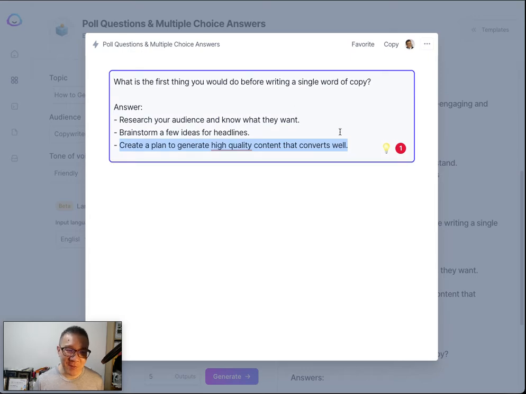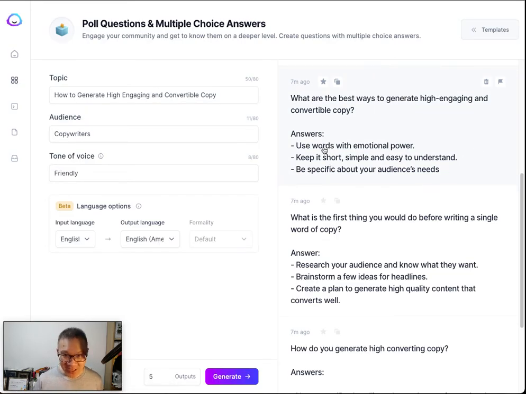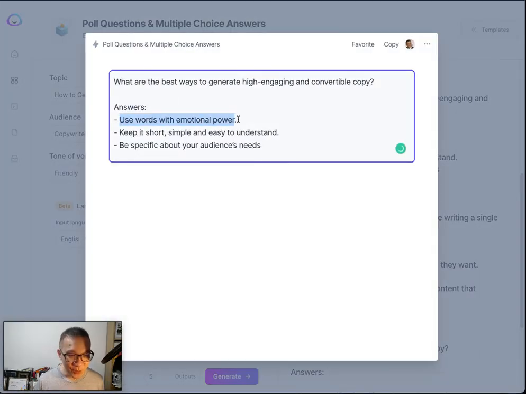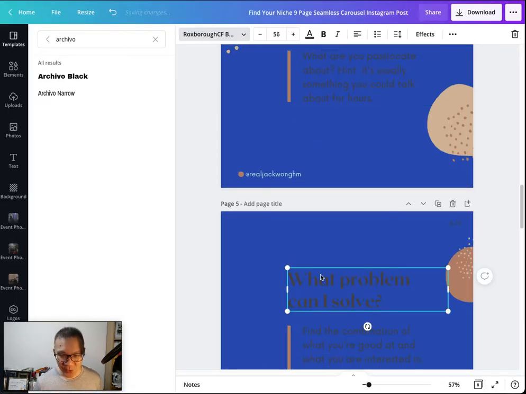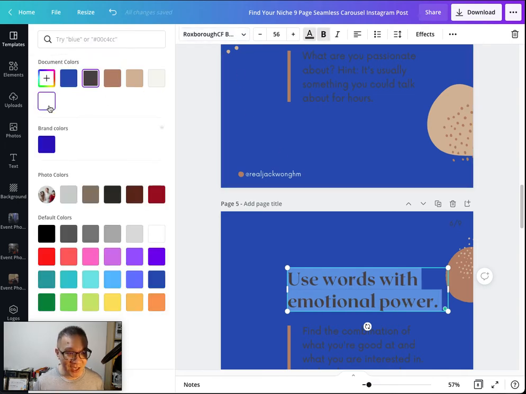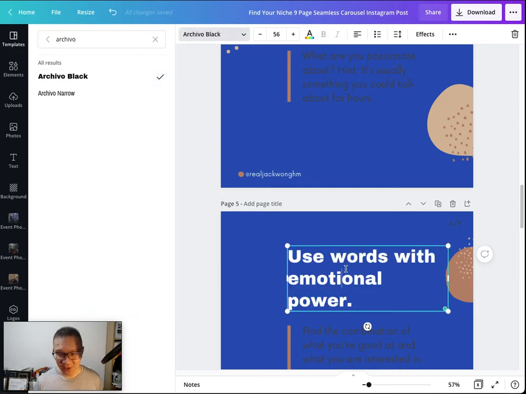So you see Jarvis gave me 3. No, Jarvis actually gave me more. So here is another 3. So you actually use words with emotional power. Okay, so use words with emotional power. Let me just copy this again. I am going to change the color. I am going to change the font. Done. Okay, and then of course tidy this up with emotional power.